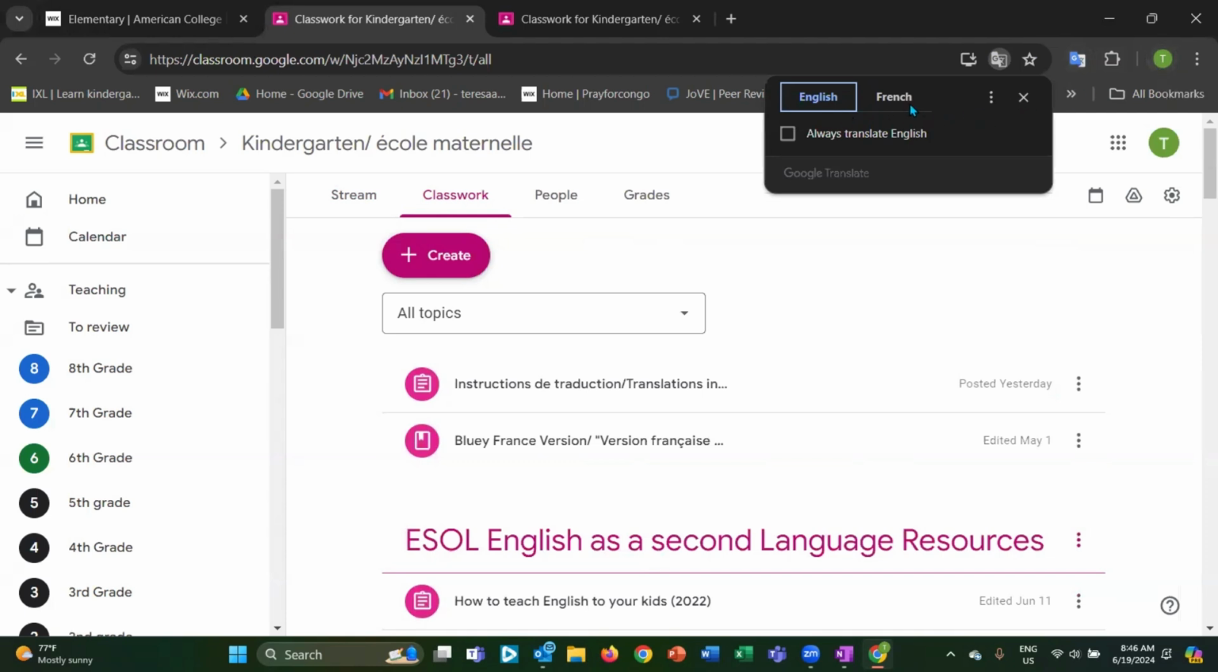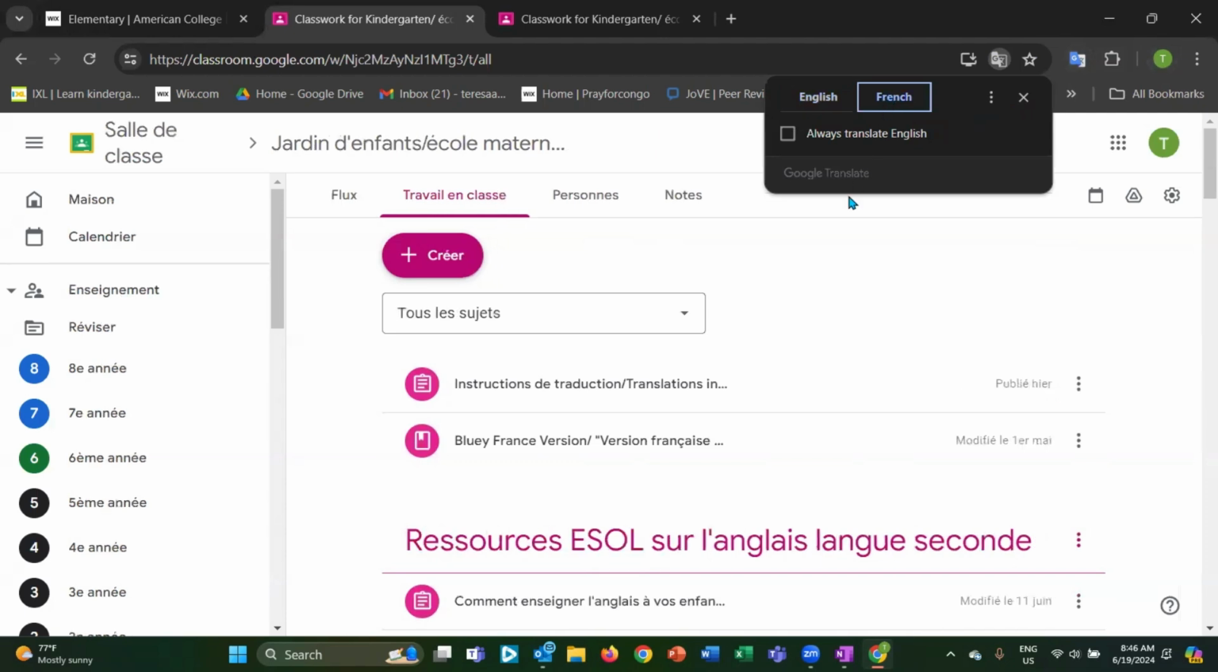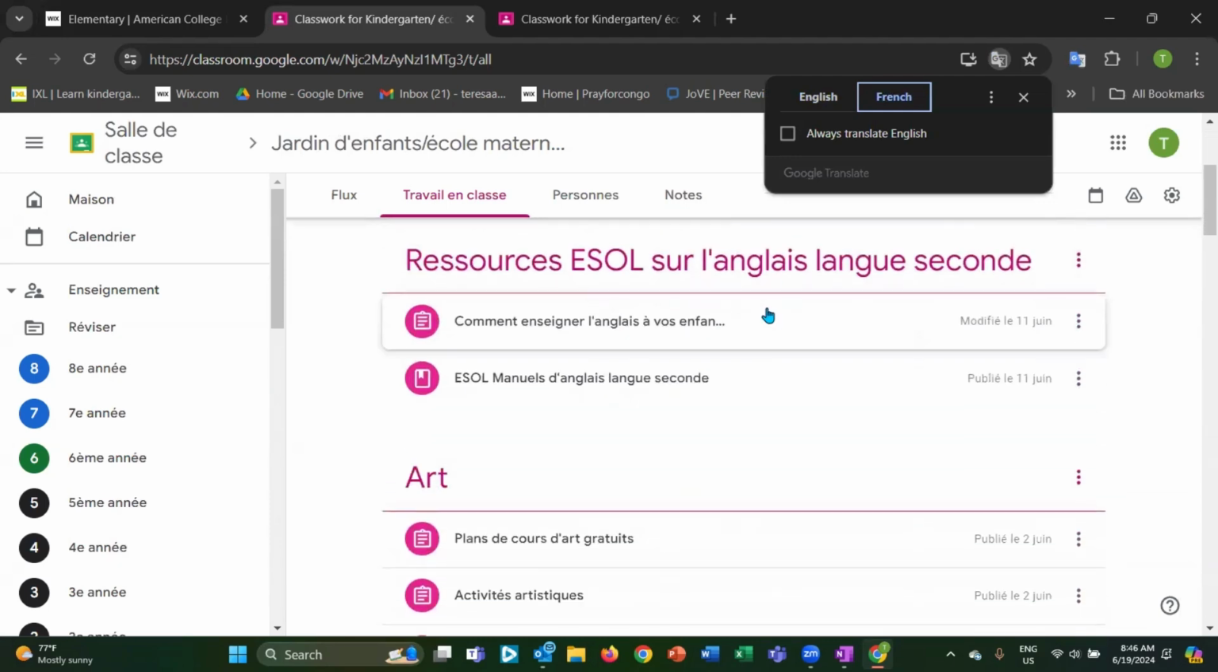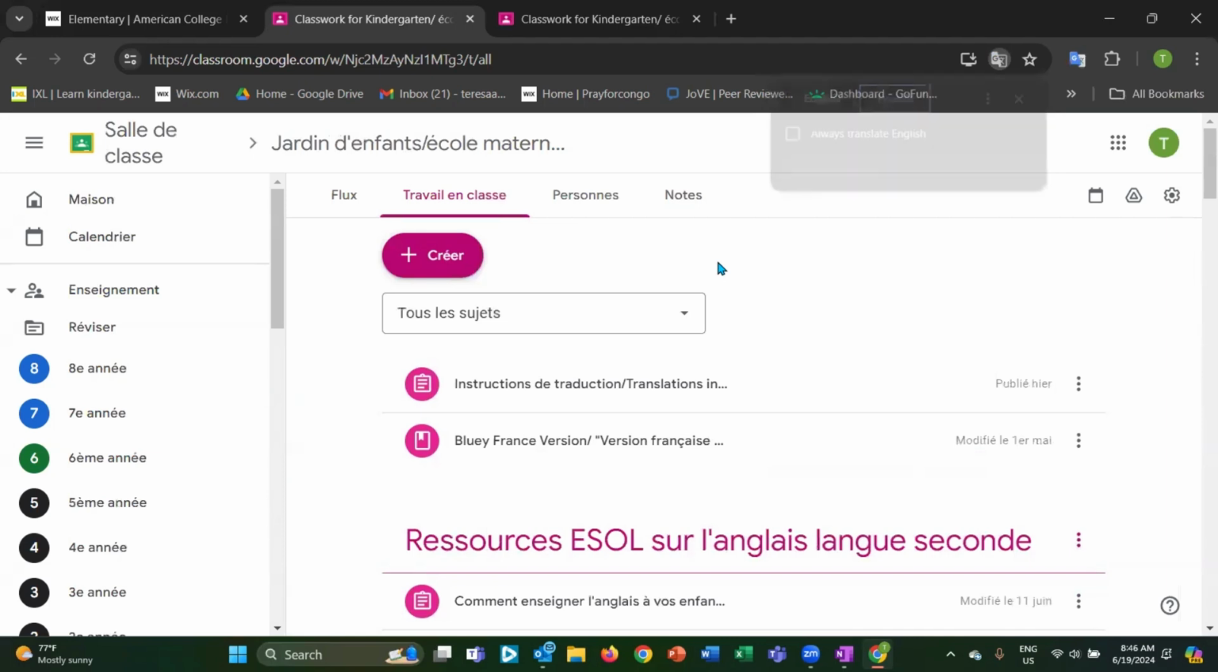So you'll see that it asks you, do you want to go from English to French? We want to switch this to French, and you'll see that anything that was in English before has now been translated into the French language.